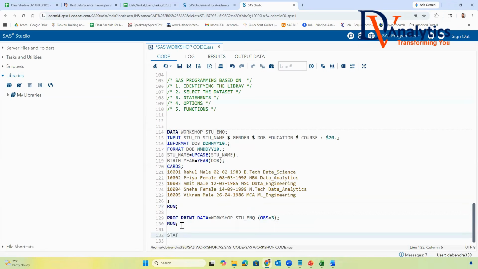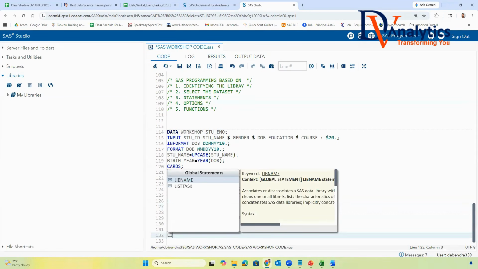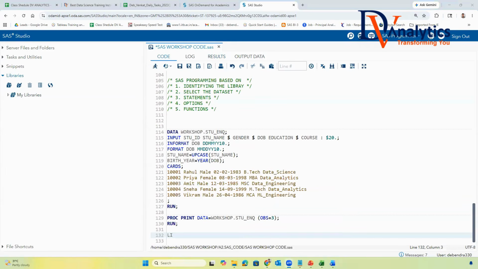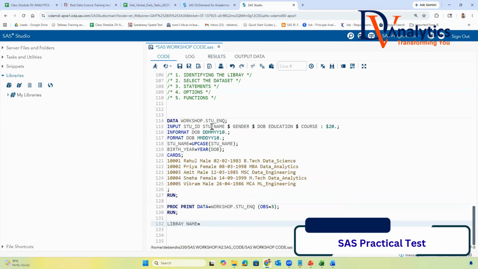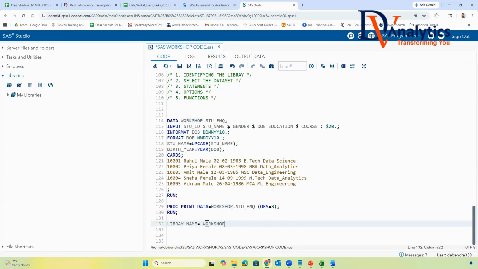When you say library, can anyone tell me, guys, what is the library name here? Workshop. Workshop is the library. Very good. Workshop underscore STU. What is the STU? Workshop is the library. What is the dataset name, guys? Here, STU_HQ_ENQ.